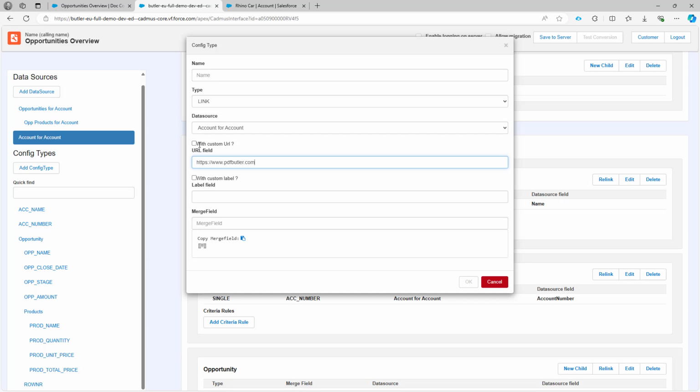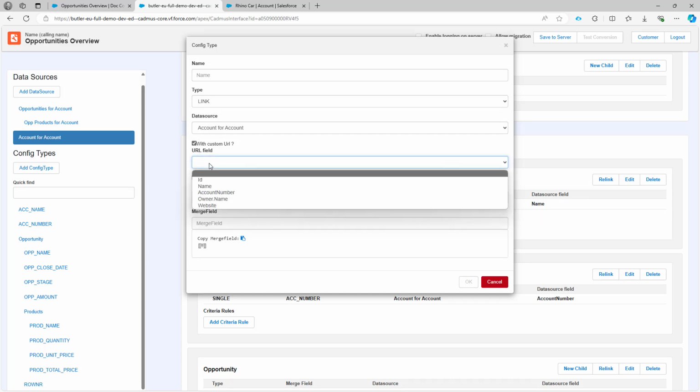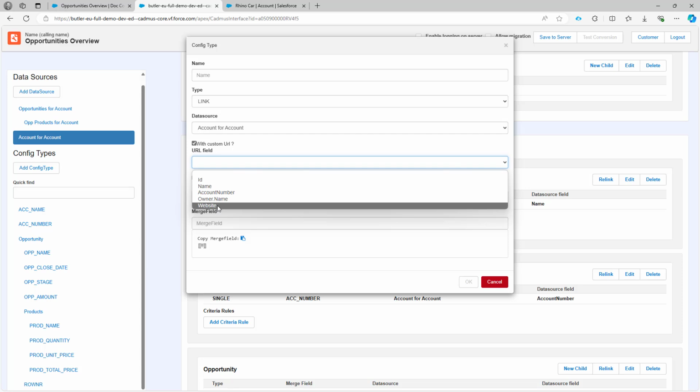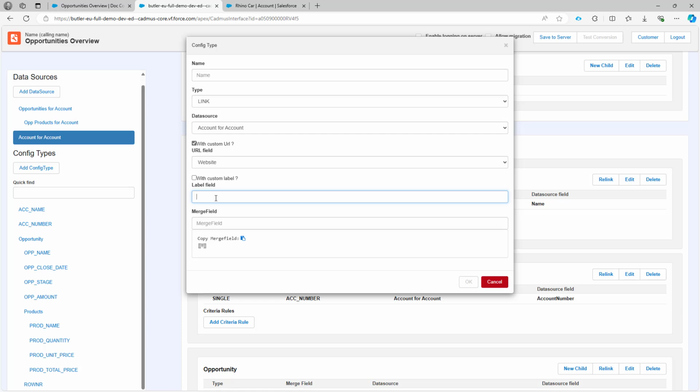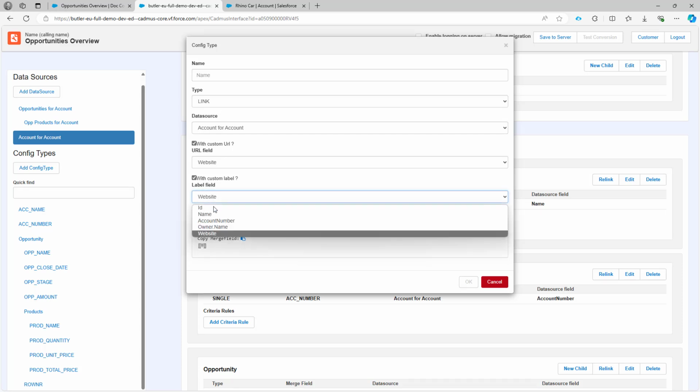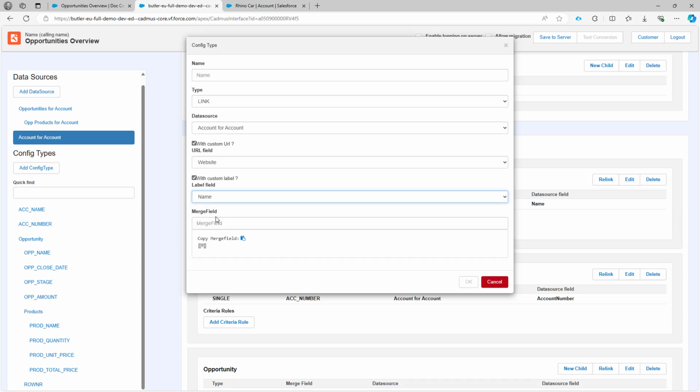So we have to check this box over here, and then we're gonna be able to select a field from the data source. The same for the label. You can have a static label, like for instance website, or you can say, well, I want to have the name of the account over there. So well, all is possible. Let's say that I want to have a static one over here, so I'm gonna call this website.